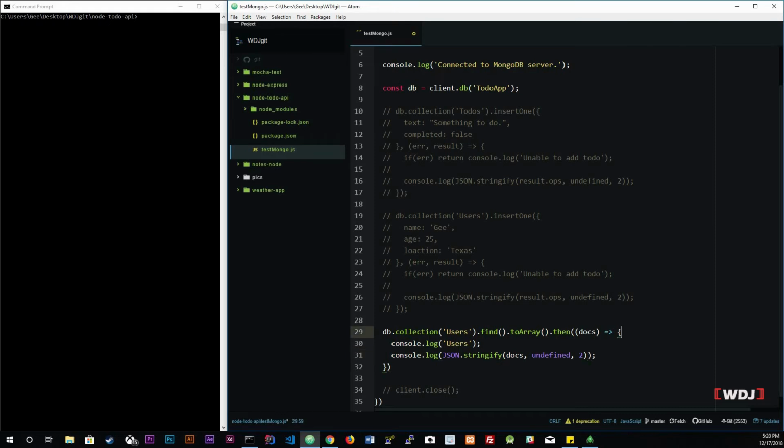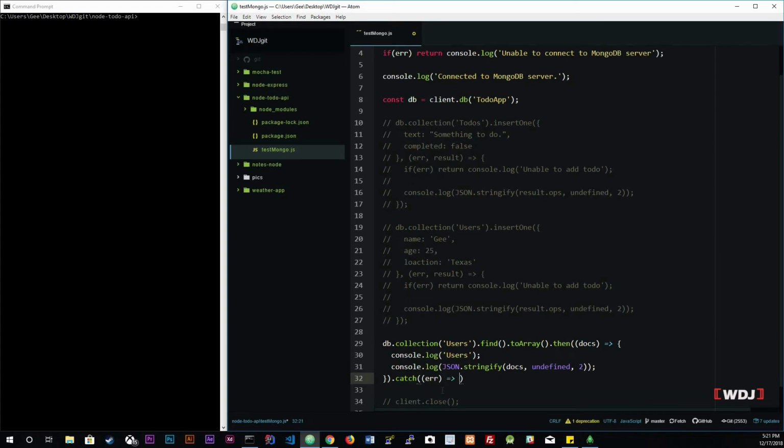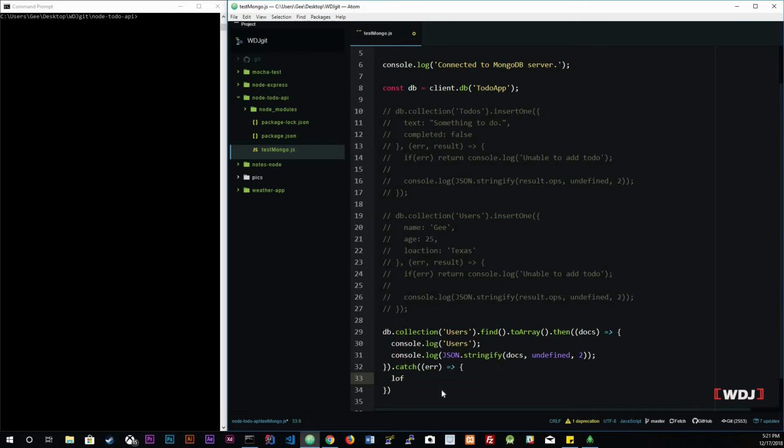Now we can throw another argument right there about the error, all right? Or we could do .catch right here. We're gonna catch an error, and this is gonna be in a function. So .error, and it's gonna give you a function. We're gonna log out: Unable to fetch users. And then we're gonna throw out the error. All right.